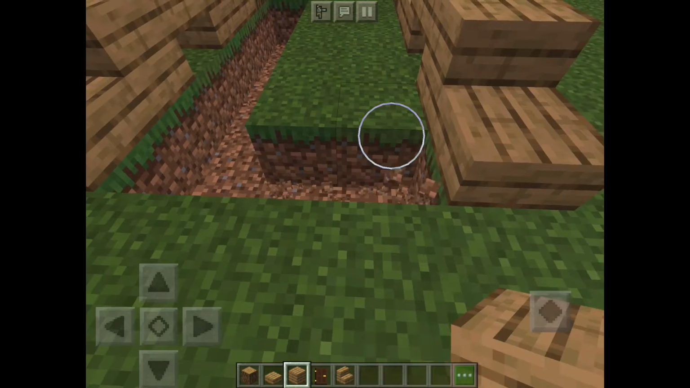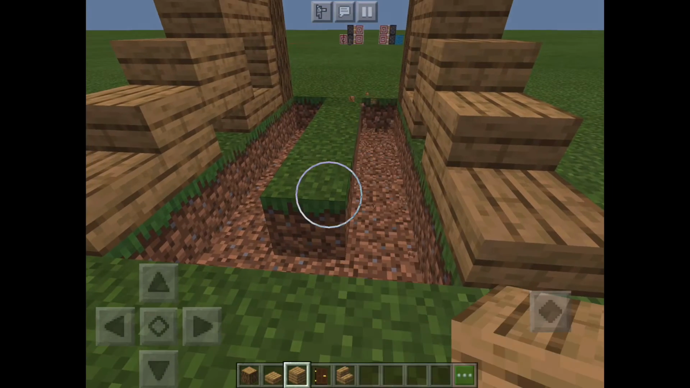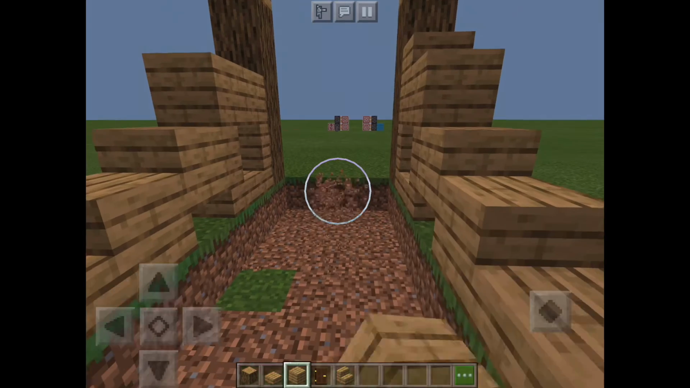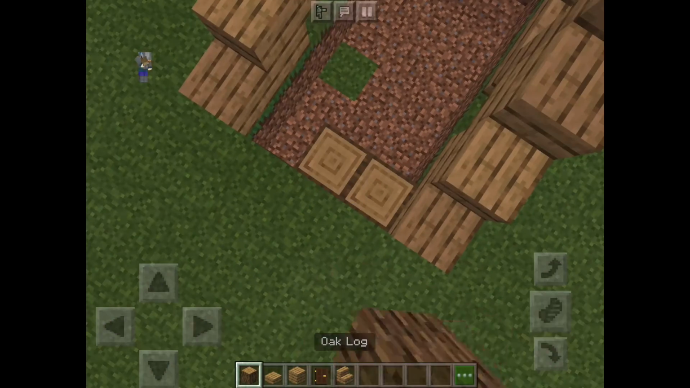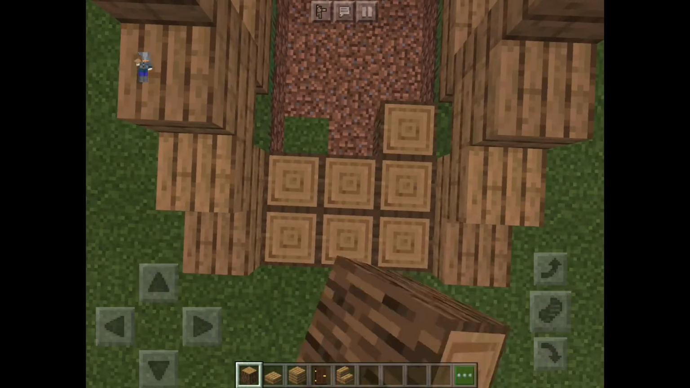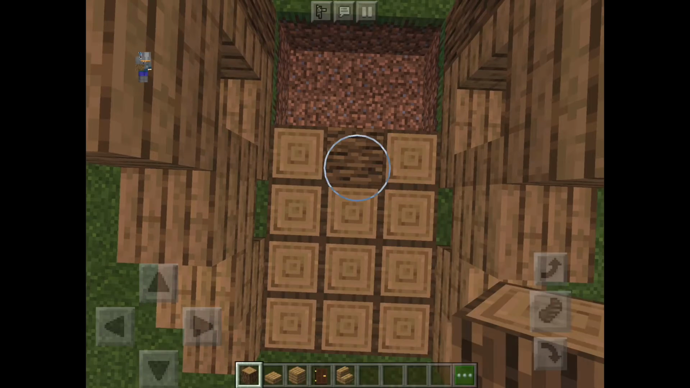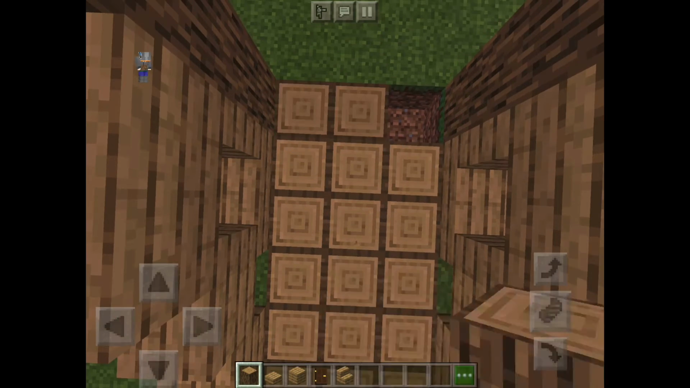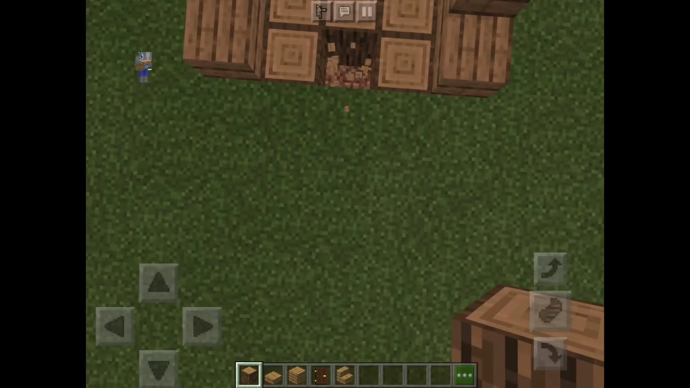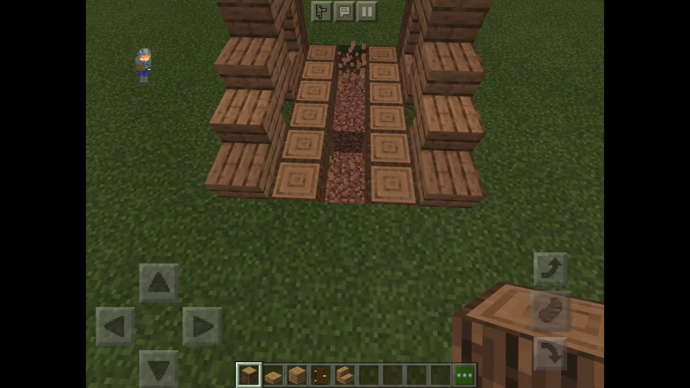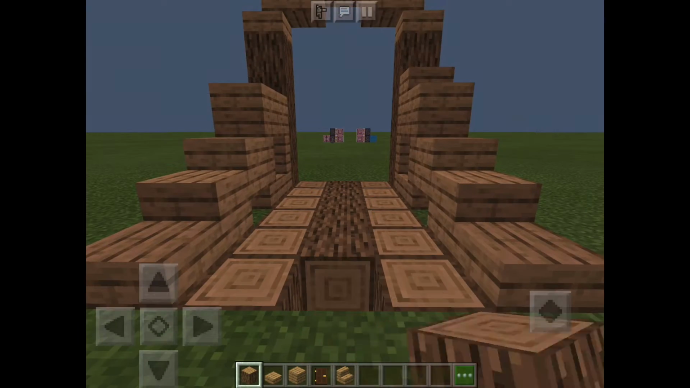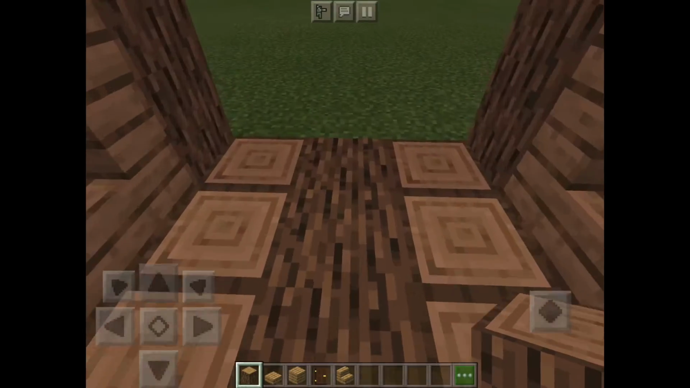So just to make it look a bit nice, again, this is all for the looks. You don't have to use the same blocks as me. This is just my preference. I really like the oak stairs, the oak logs for this. I'm gonna go right down the middle, make them horizontal because that kind of provides a nice pathway.